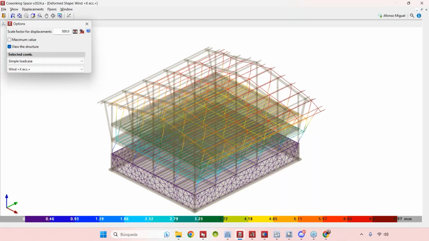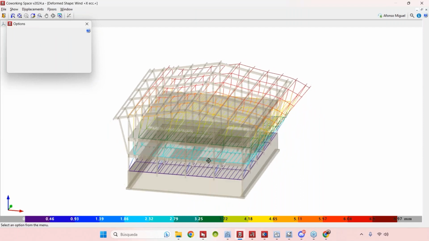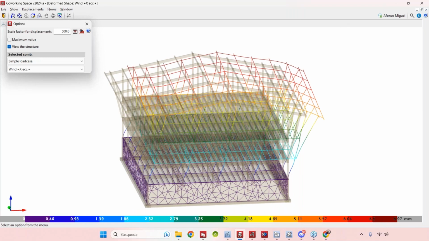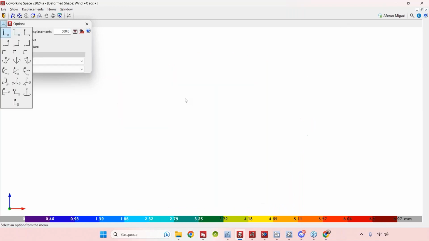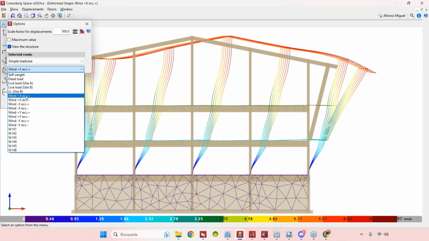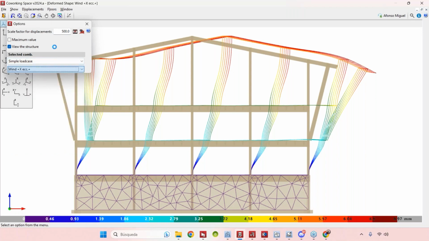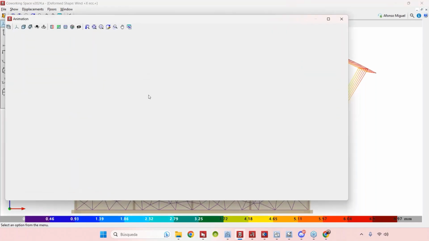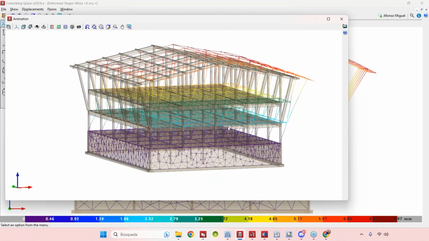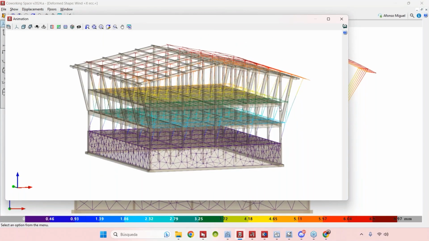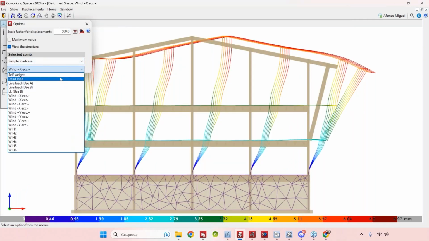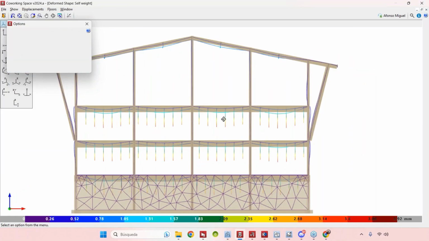So if we open here, for each load case that we have in our project, we can see this deformed shape. This one, I think it's for one of the wind cases in one specific direction. Actually, here we can also see how it works with this animation. That is quite nice to understand what is happening in this load case. Okay, if we change here the load case for, I don't know, self-weight, it's going to be different.